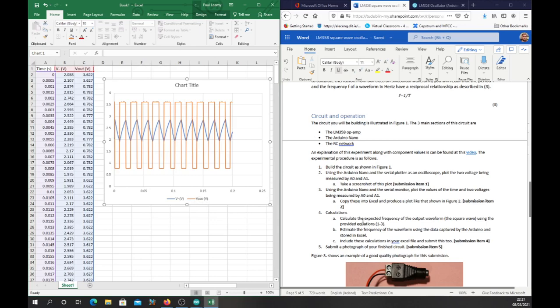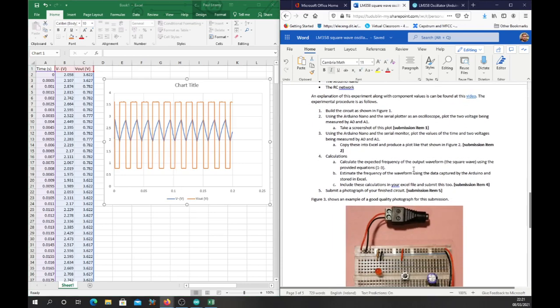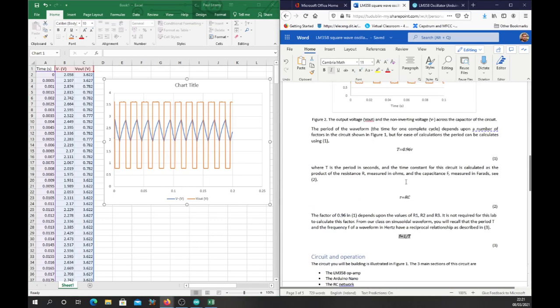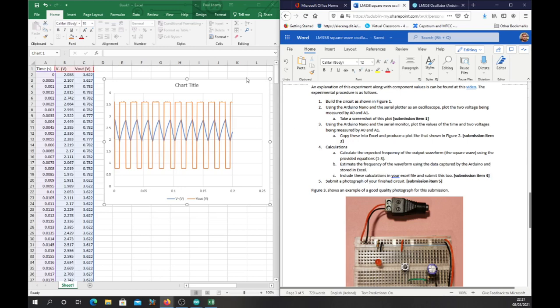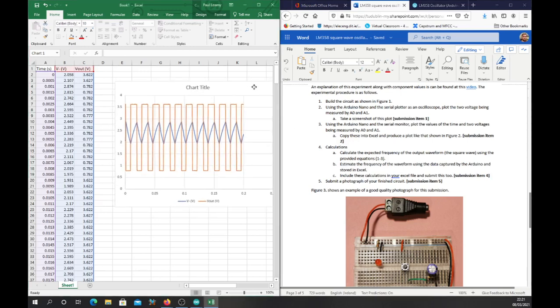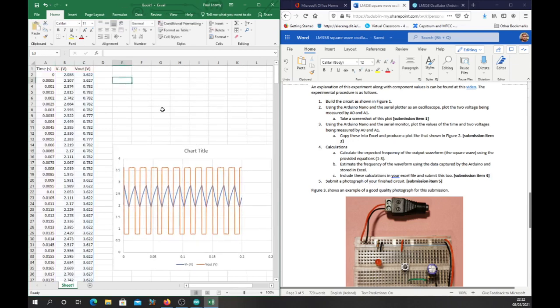Now, some of the calculations you're expected to do for this are around calculating what the frequency should be for this circuit, or the output waveform. And you do that using these three equations. And then finally, you're going to estimate it using Excel. So I'm going to leave that to yourself to work out how to do that. But remember that the period of a waveform is the time it takes to complete one whole cycle. So you can do something like this yourself in Excel if you want.